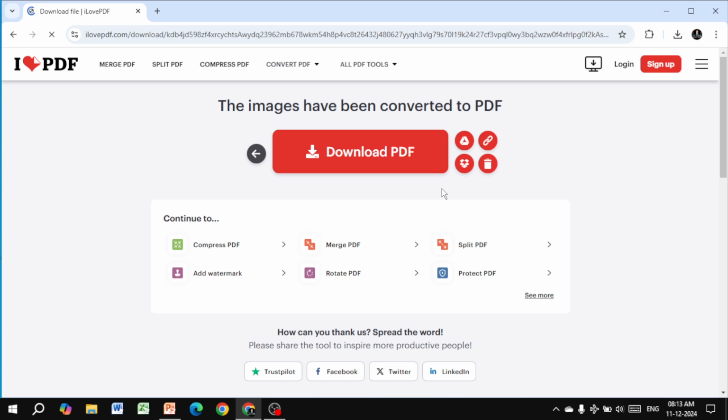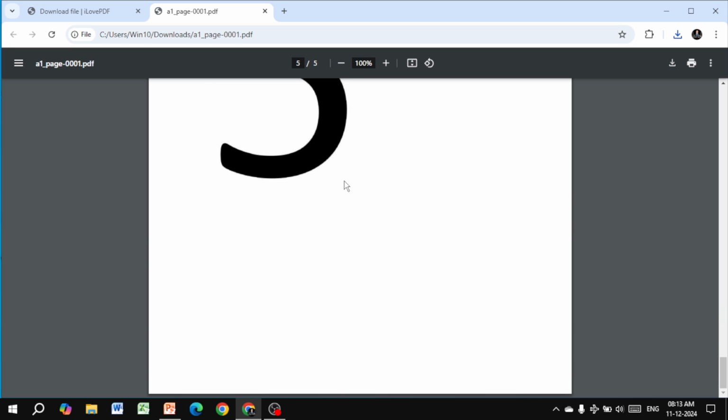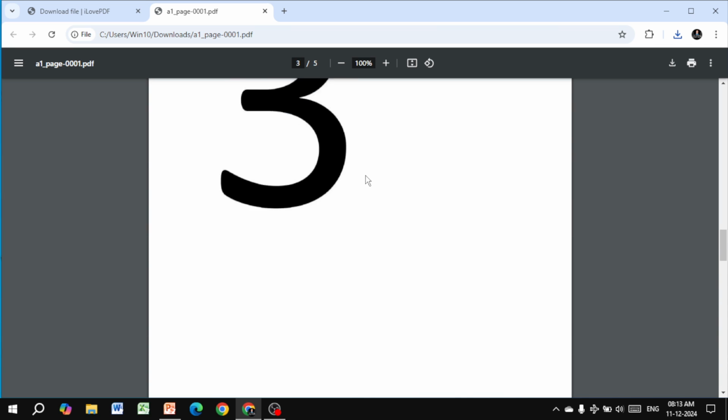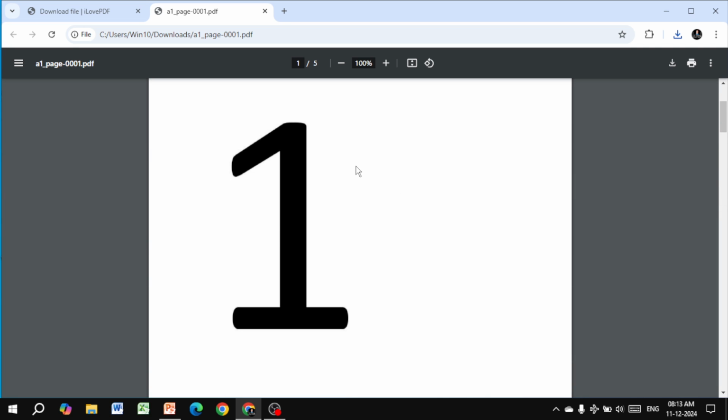If it has not started, then click on it. The PDF is downloaded automatically. So I have clicked on it, and you can see the PDF is opened with page number 5, and you can see the 1, 2, 3, 4 and 5 PDF has been made. So this is the method of converting JPG to PDF, and this method is super easy, and this is absolutely free. So try this method.